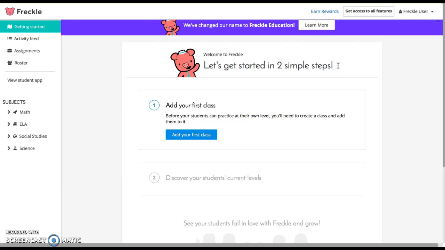For the purposes of today's training, I'm breaking it up into two sections. I'm going to first show you how, as a teacher, you get signed in and get things set up. And then we're going to take a look at what the student sees. I've geared the training for a fourth grade class, and we're going to focus just on ELA and math today for the purposes of this training.